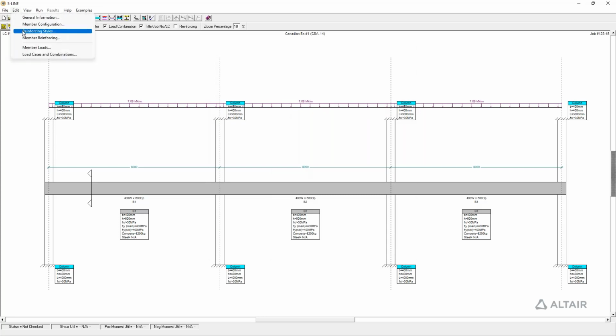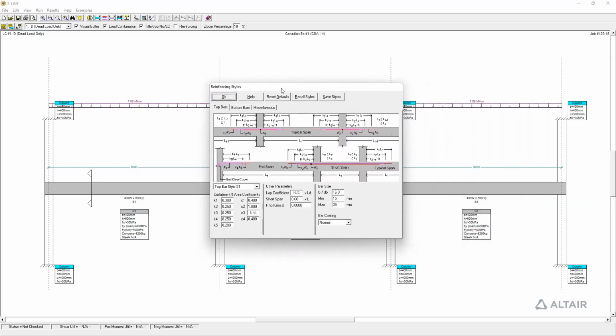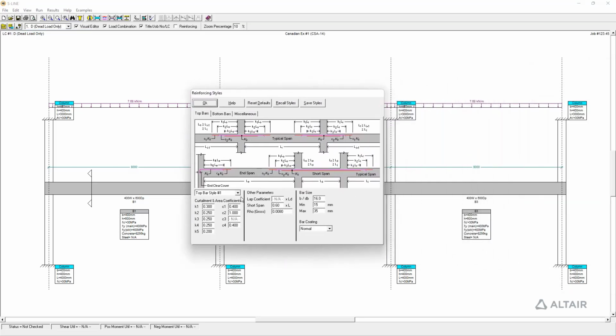Now, the third option from this list is reinforcing styles, and this is where we start to get into a little bit more detail. So here I can see that under the reinforcing styles, I have 3 different styles that I can work with. I can go with, for example, different top bar styles. We have different tabs at the top to describe the different reinforcement styles we might want to apply, and different parameters related to this. And you can see that we can actually save these styles, and we are able to go through and recall them at a later time.